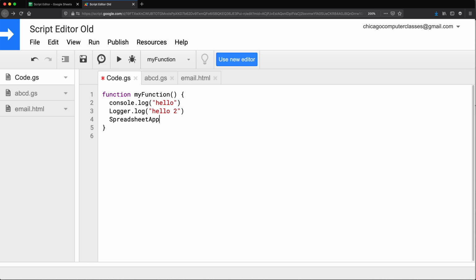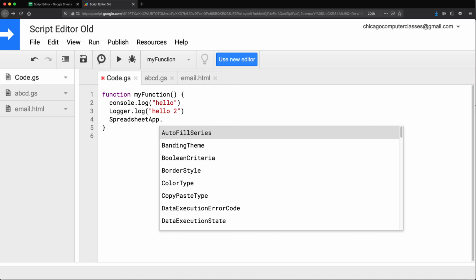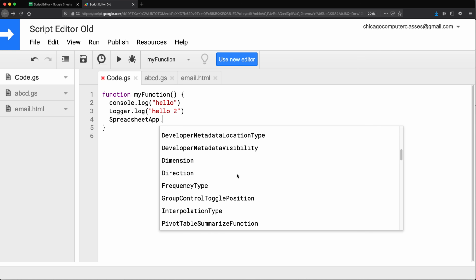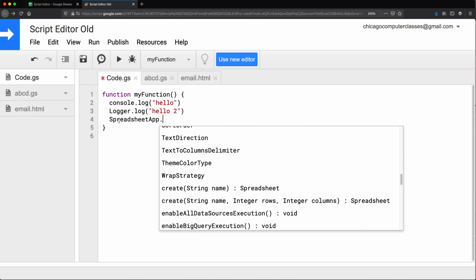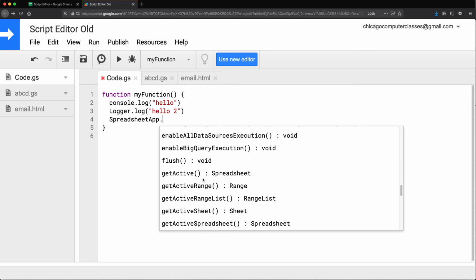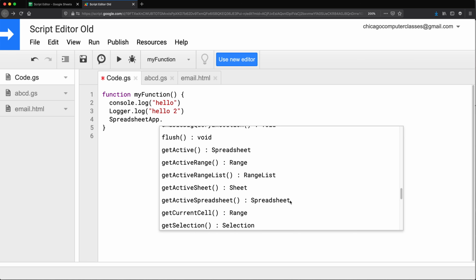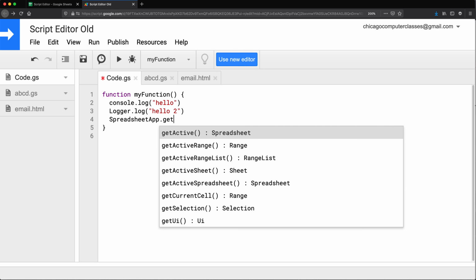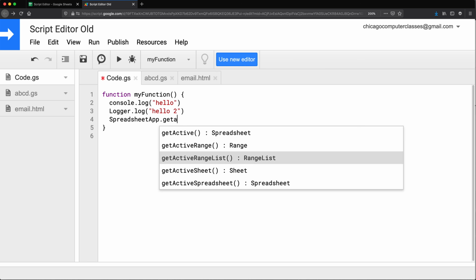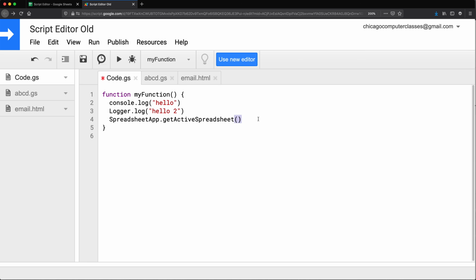But there are also things that are not that great. So for example, when I do a period after this, I would get different methods or properties of this particular object. So you can see that methods here are these things with parentheses. So for example, like create is a method, or get active is a method, or get active spreadsheet. And it also shows the return type after the colon here, that it returns a spreadsheet here. And when you go here to select that, let's just narrow it down really quickly here. It basically auto-completes including parentheses.